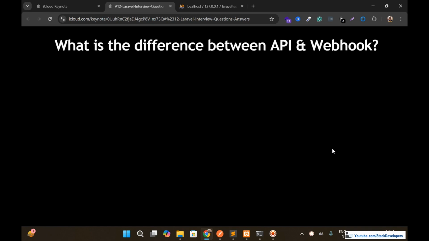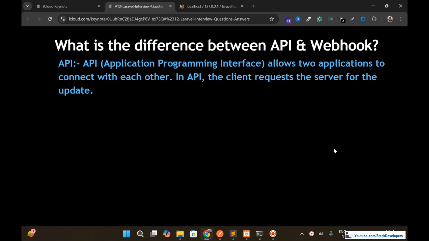So let's see the next question. What is the difference between API and webhook? Let's see its answer. API is application program interface, which allows applications to connect with each other. In API, the client requires the server for the update. See, both webhook as well as the API have the same purpose: to build the communication between two machines, between two applications. So the purpose remains the same.